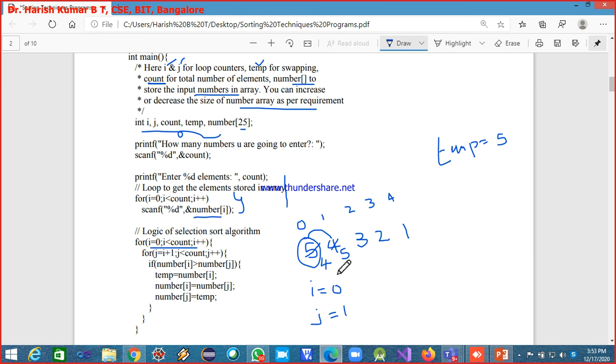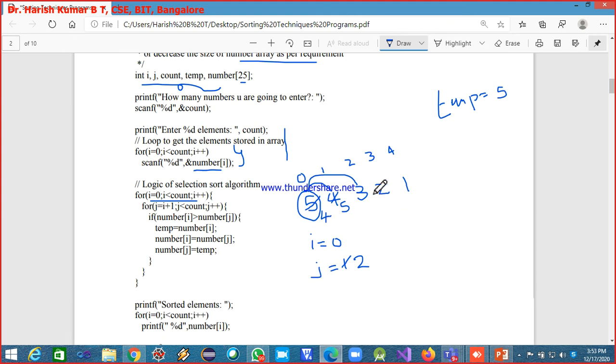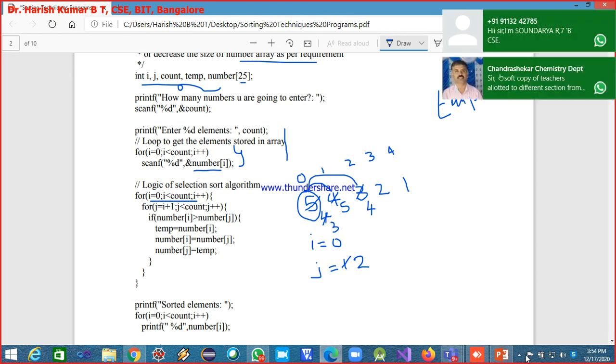Next, what do I do? Again we go back to this inner for loop. j gets incremented by 1 more, so j becomes 2. What is the value of i? Still 0. That means I'm comparing this 4 with 3 now. Hope you are following? So again I check 4 with 3. 4 is still greater than 3, so it requires a swap. So 4 comes here and 3 comes here.